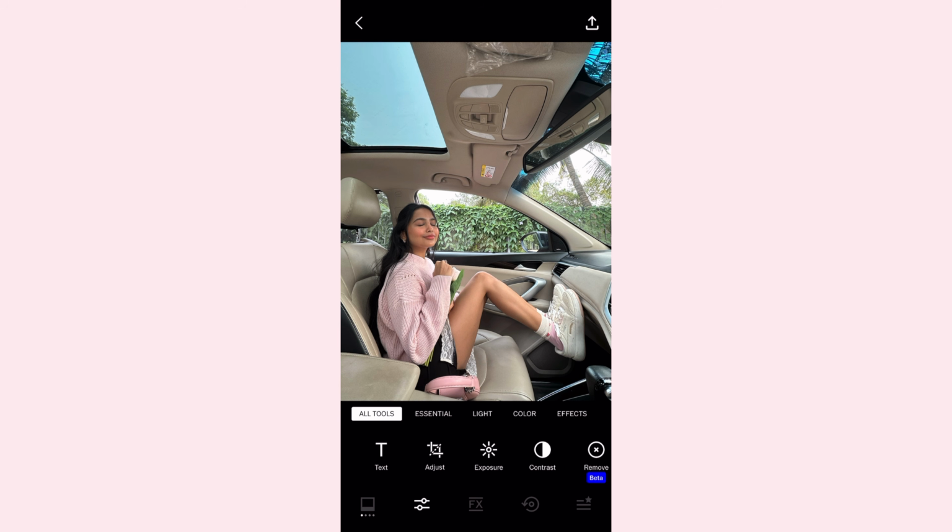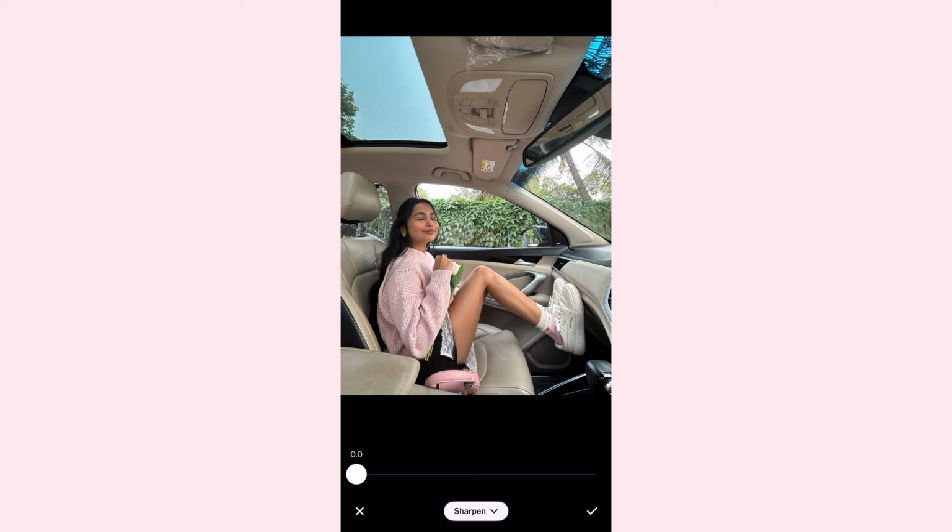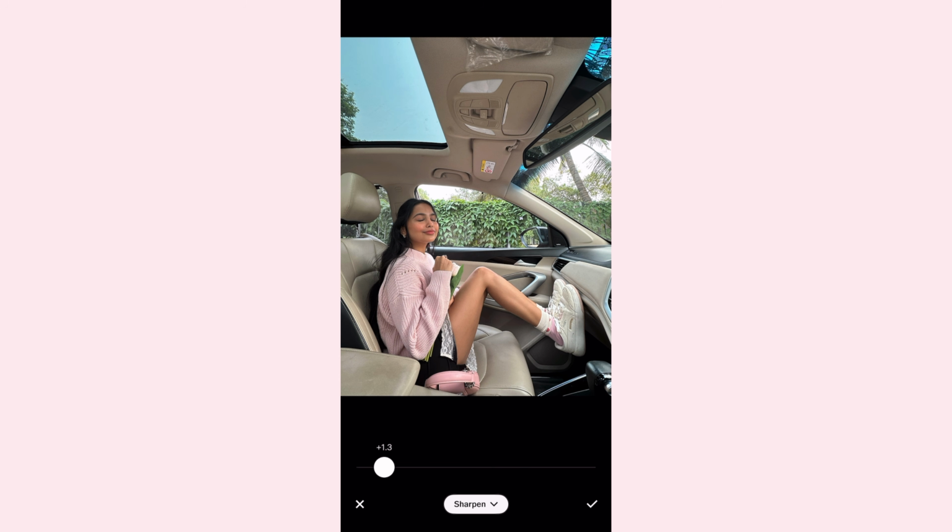I'm gonna go to exposure. I'm gonna decrease it a little. I'm obviously gonna sharpen it a little more. I told you all I always like to sharpen my images. Then I'm gonna go to saturation. I'm gonna increase the saturation a little.